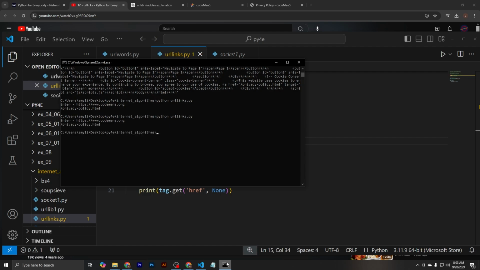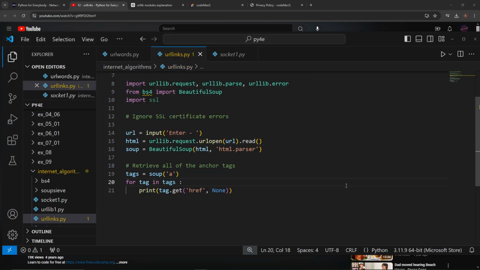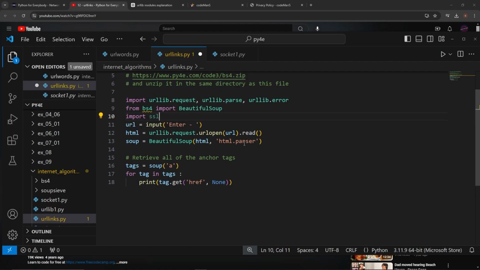www.codemanas.org. Enter. It still does the same thing. So we don't even need it. We didn't even need it in the first place. Okay. You're kidding me.